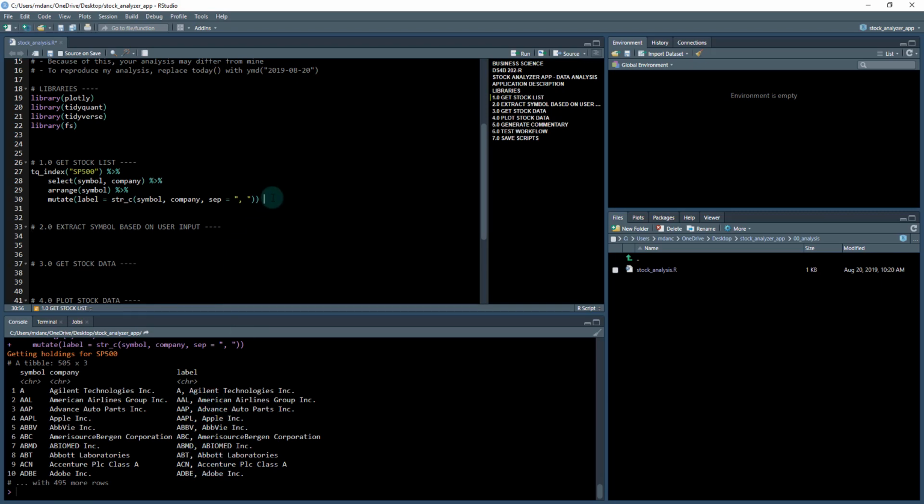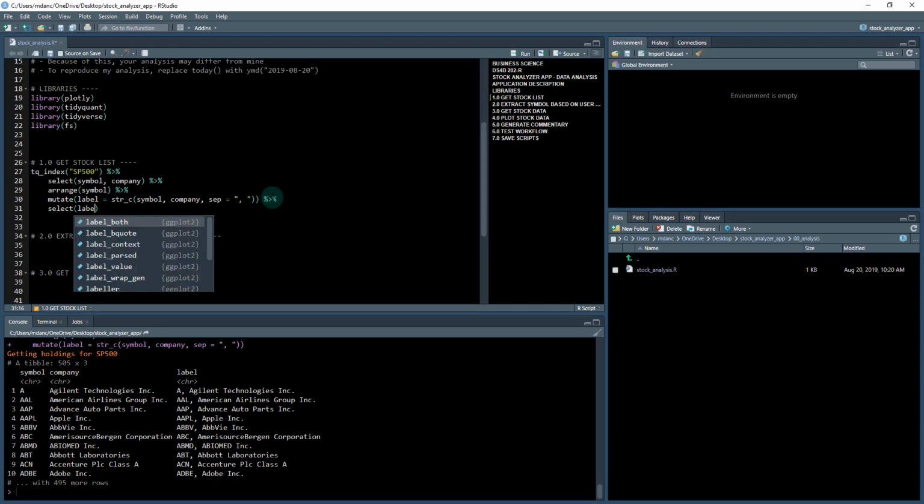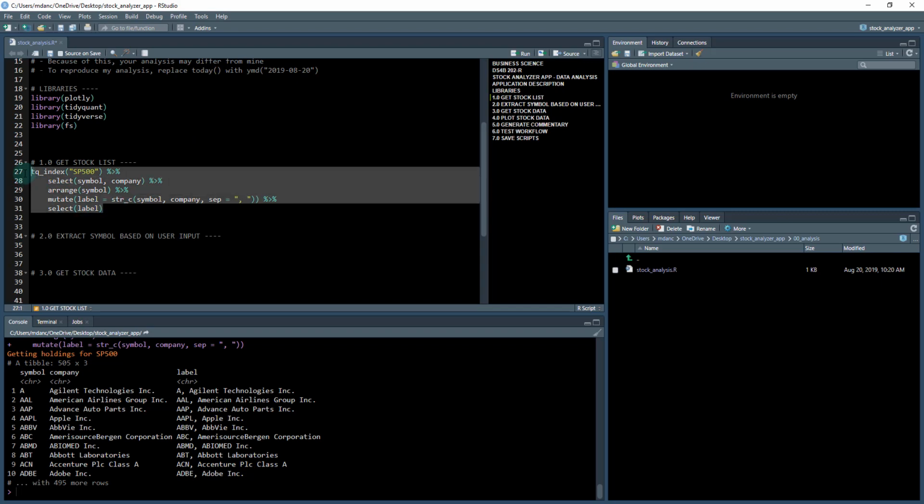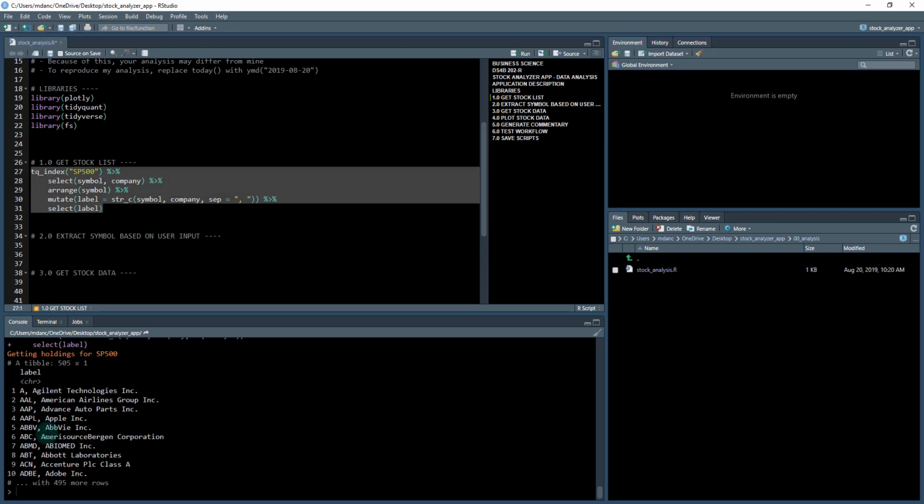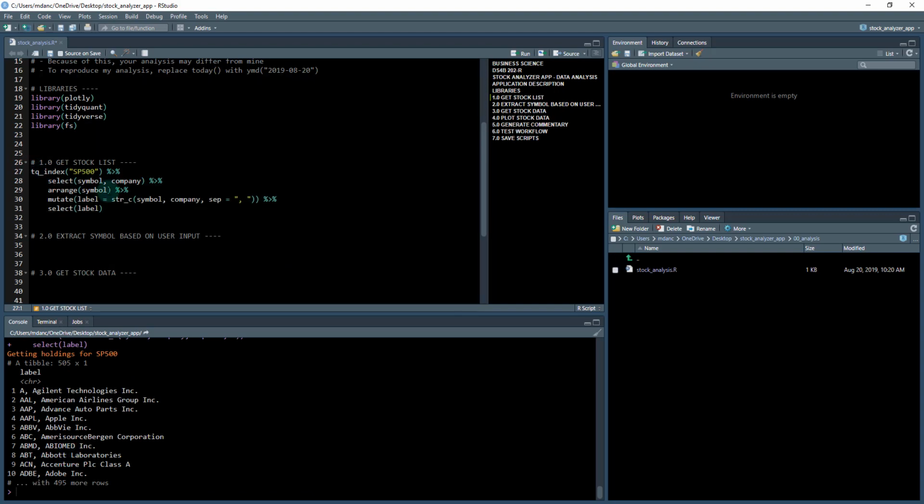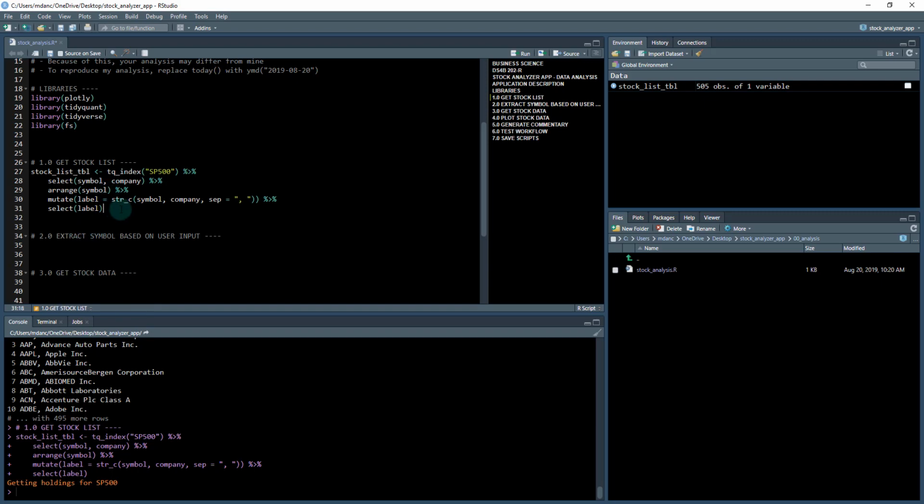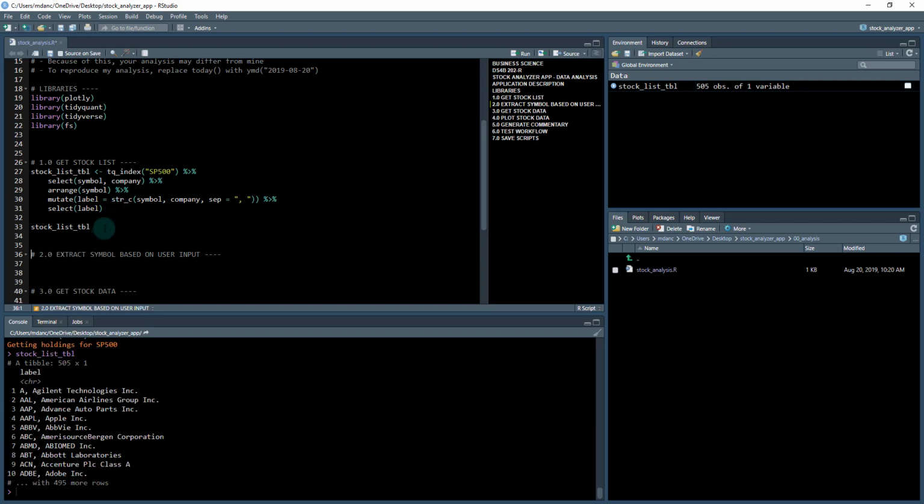The label is the only column that we need, so I'm just going to use select label. Now we have just a label of values that the user will be able to select from. This is going to be our stock list. So I'm going to save this as stock_list_tbl, for tibble. I'll hit control and enter, and that's going to be our stock list tibble for our analysis. Just make sure it saved. It looks like it did.